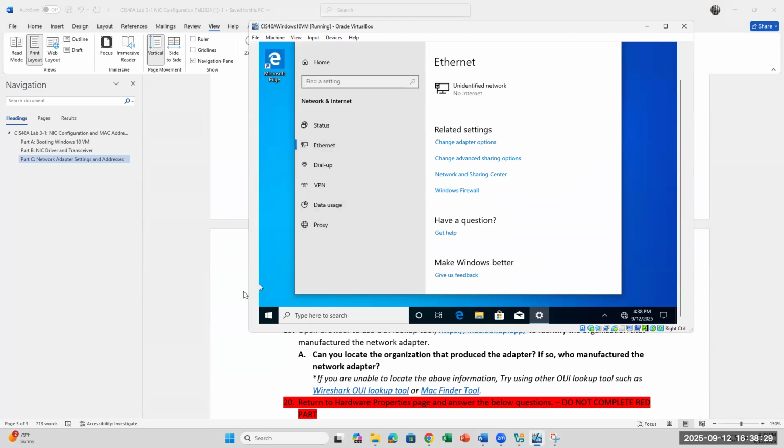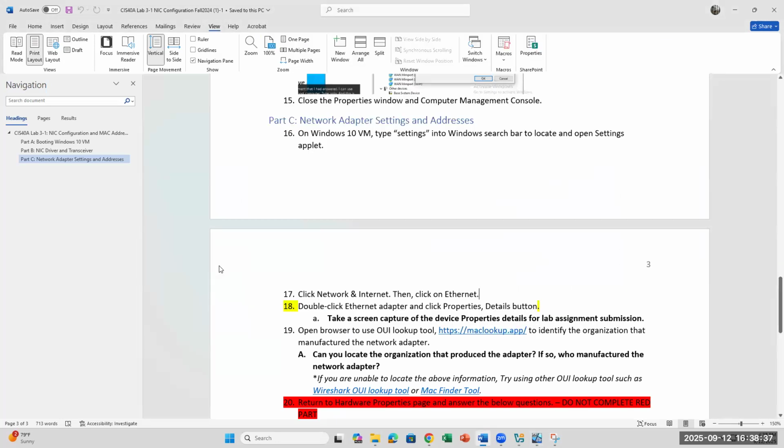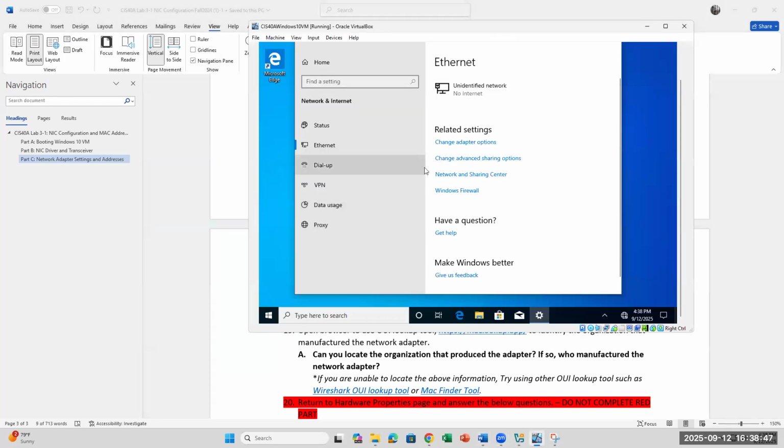Now, every Windows version is slightly different. So for 10, 11, it's this way. But if you use 7, it's going to be a little different. Okay. All right. So once you click on Ethernet on the right-hand side, you should be able to see the Ethernet adapter. And we want to be able to read the detail. So I click Ethernet on the left, right? And what I want to do is see how it shows me unidentified network here, no internet.